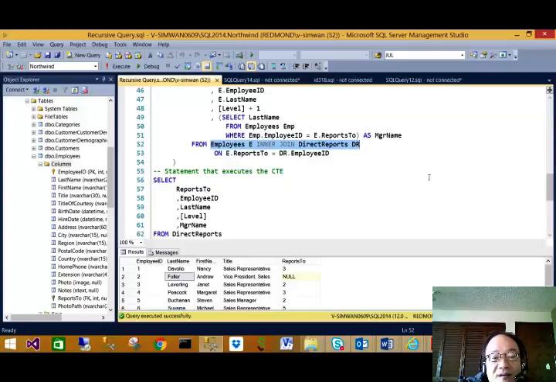The recursion takes place here. We join employees with direct reports recursively, or repeatedly, until we get all of the data we want. We join on the common columns. The common column is employee ID. Keep in mind, managers are also employees. So that's the reason why the common column is employee ID, because we have employee IDs in the reports to column.